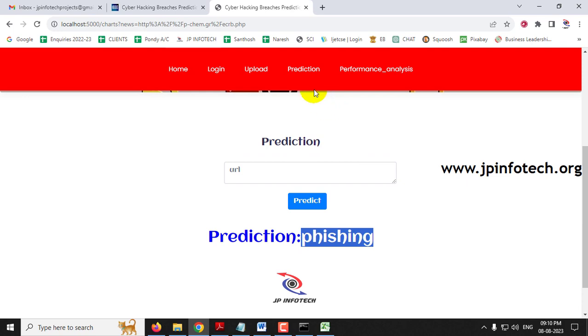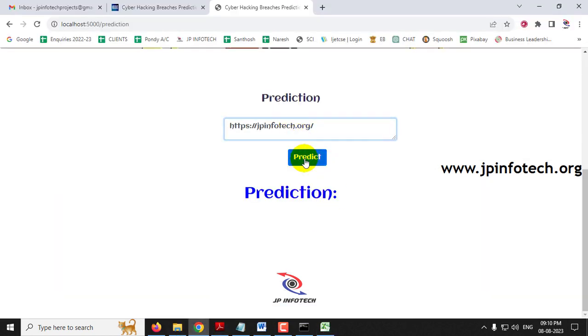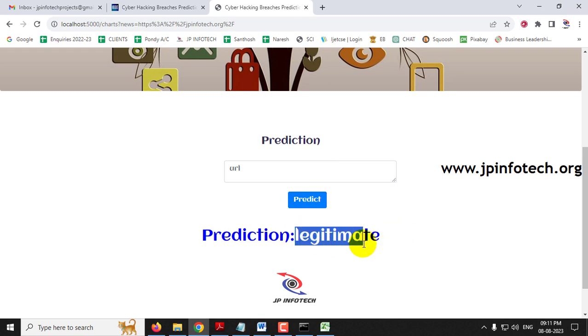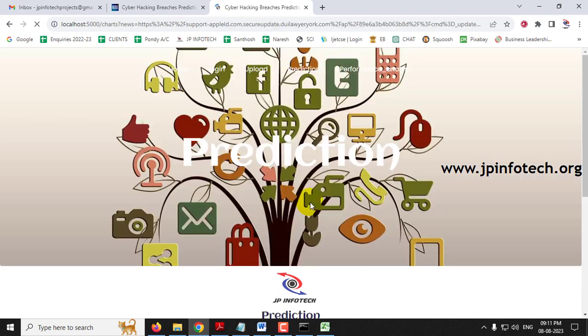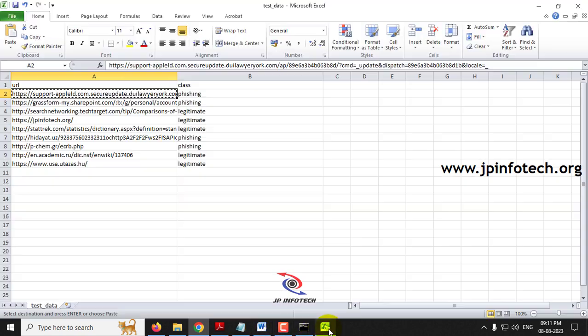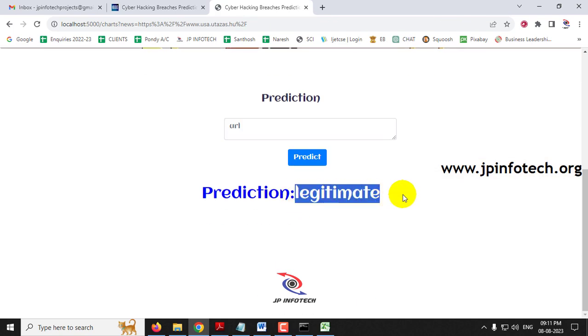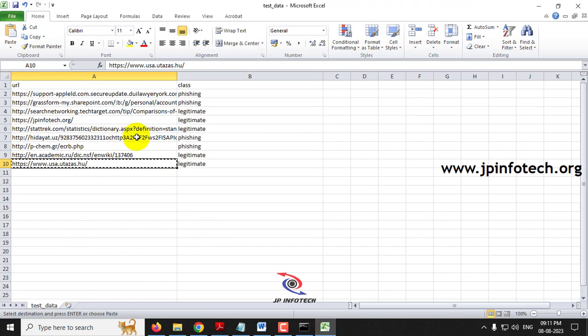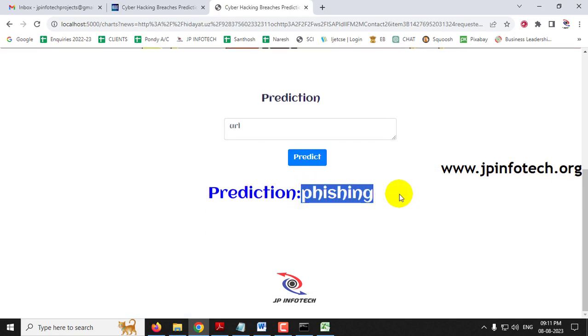Now to check again with some other case, just go to the prediction menu again. Now let me enter a website called jpinfotech.org and click predict. Now you can see the predicted website is legitimate. It is not a hack, not a phishing one. Now let me show you with this case, and then click predict. Now you can see the predicted website is a phishing one. And now let me show you with this website and click predict, and here you can see it is predicted as legitimate. Now let me go for this case and click predict, and now you can see the predicted website is a phishing website.